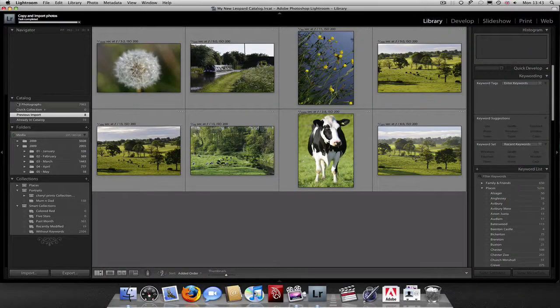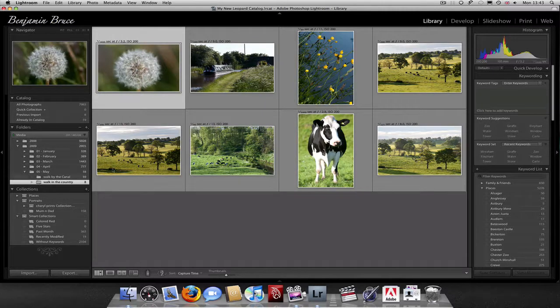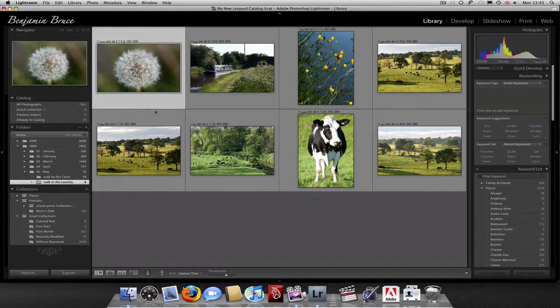In my catalogue, you can see I have Previous Import selected, which is showing my previous import, these 8 images. If I also come down to my folders, 2009, drop down May, I have a walk in the country. And here are my 8 pictures again.